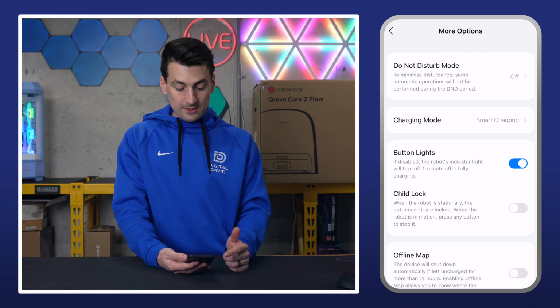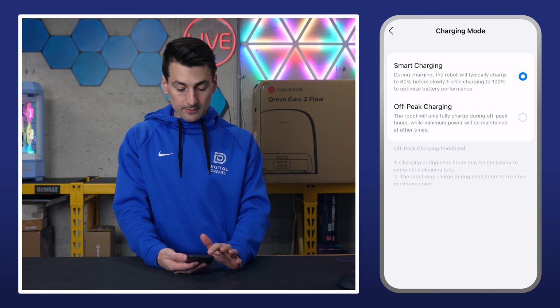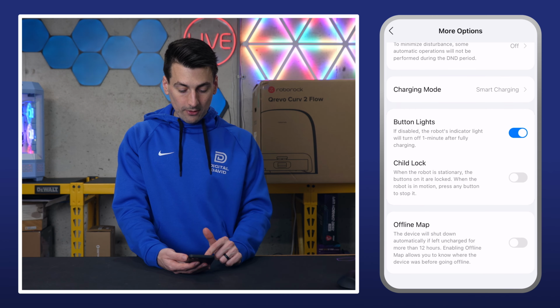Then we have more options. Do not disturb. What charging mode do you want? Do you want to enable off-peak charging? You can do that. Button lights, child lock, offline map.